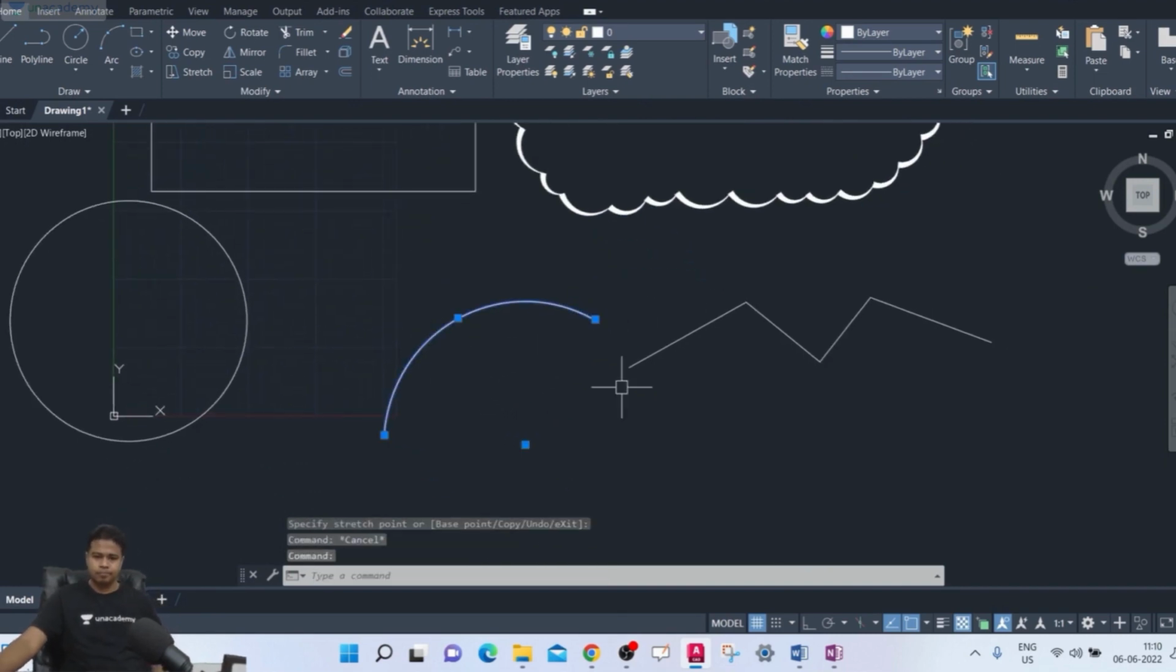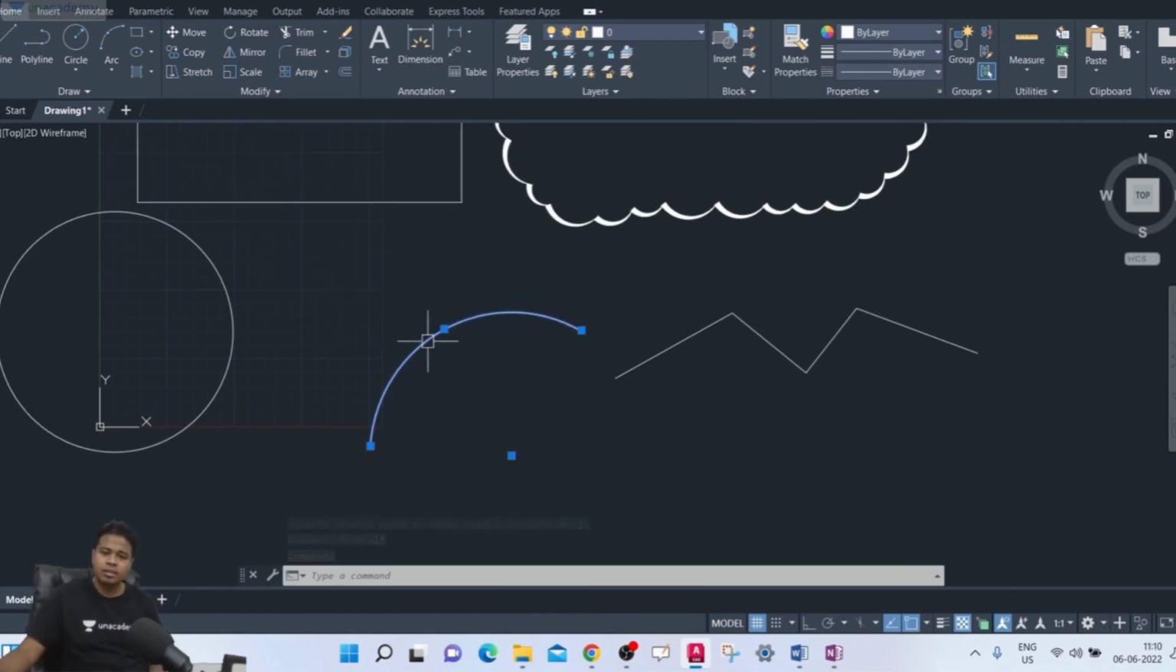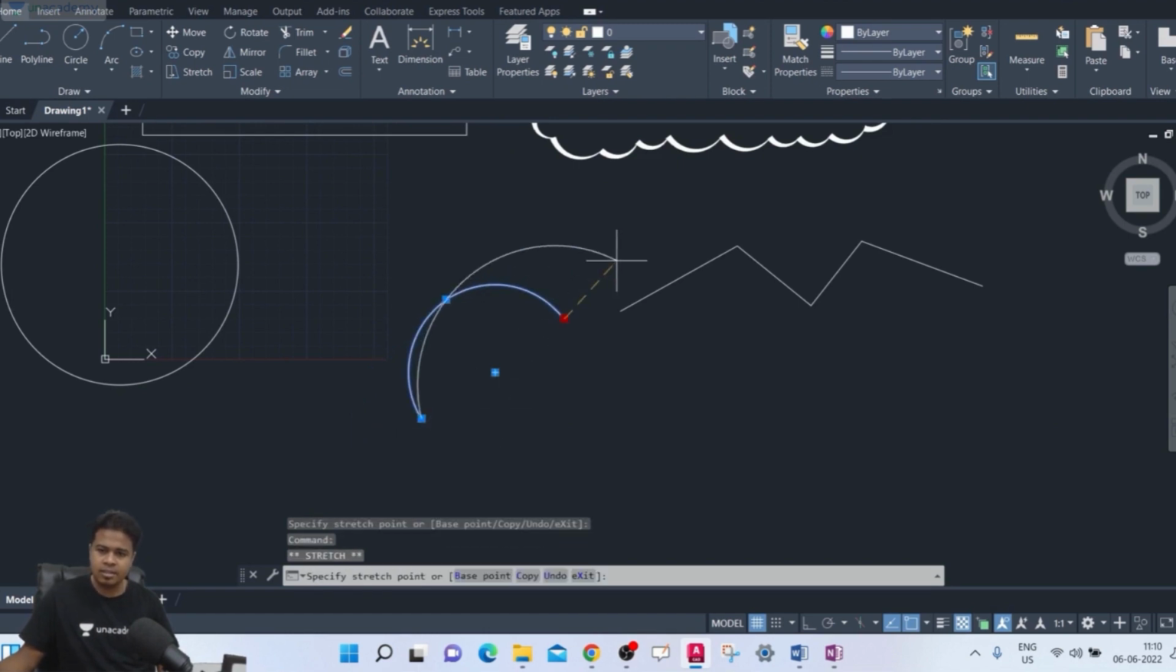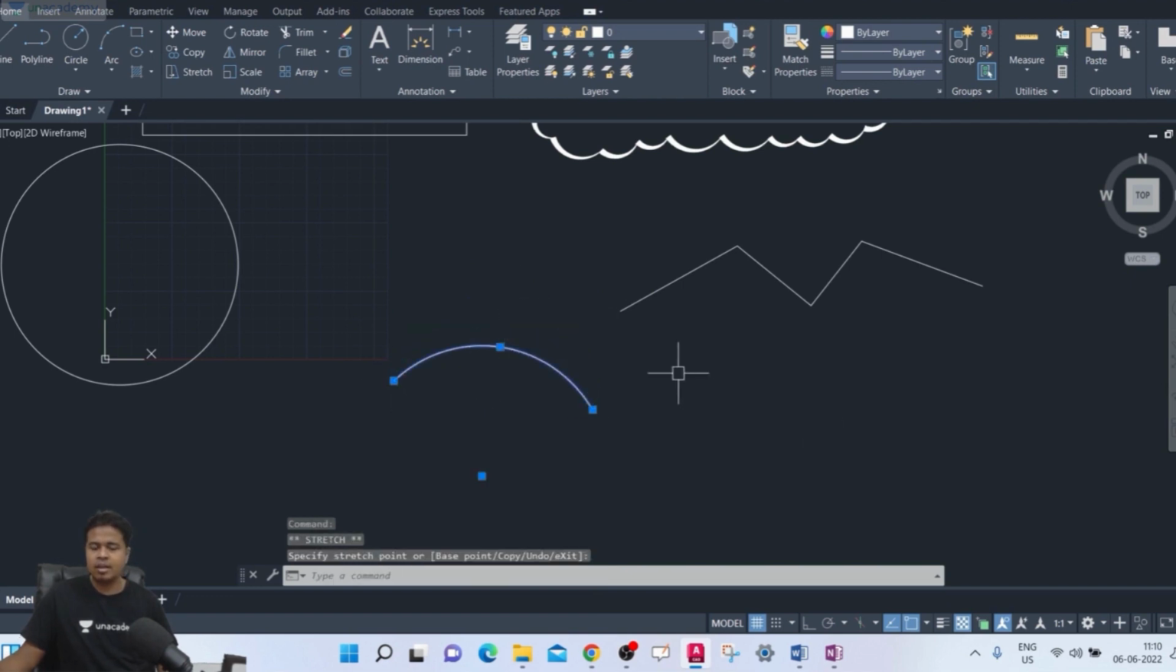Now, this is the arc. You can see there are 1, 2, 3, 4 points because I have drawn this arc using the 3-point method. So that's why 3 drag handles. And this is the drag handle which will move the arc. Okay, let us suppose left click onto that. Now you can see you can change the radius or you can change the shape of the arc like this with the help of these 3 drag handles. I hope this is clear.